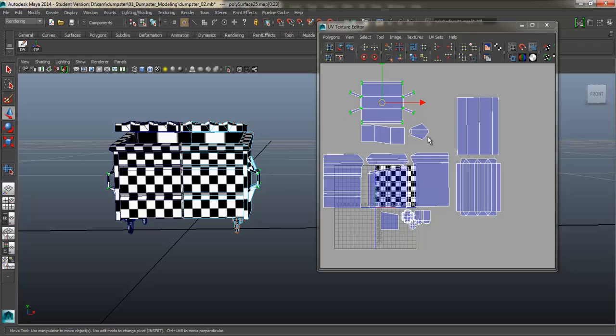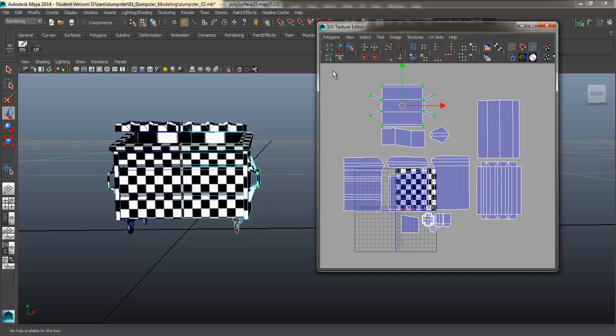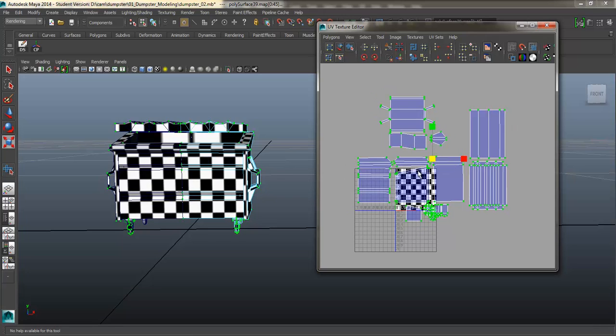So this is the fourth video, and what we're going to do here is take all of our UV elements and drop them inside the box. So I'm just going to select everything, and then to make sure I've selected all of the UVs, I'm going to hold Control and right click and go to shell.